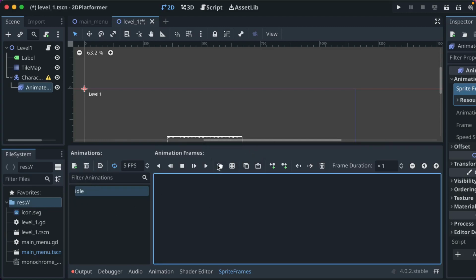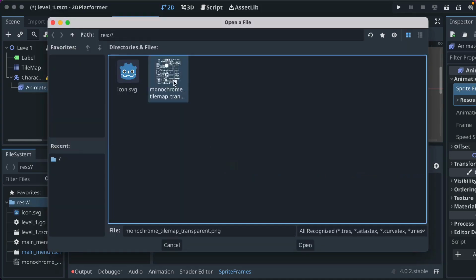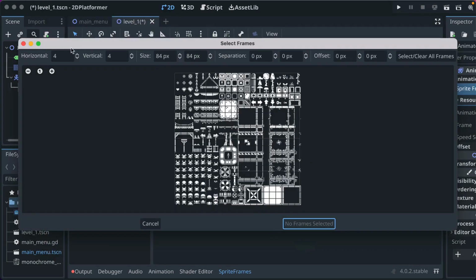And now what we want to do is add a frame. We're going to click Add Frames from Sprite Sheet because we have our monochrome tile map transparent file from earlier with our sprite sheet. And Godot automatically tries to detect and find things. So we're going to actually change that. We're going to say the size is 16 by 16 pixels. We're going to say the separation is 1 pixel by 1 pixel, just like we did when we set up the tile map. Now you'll see everything is quite nice.